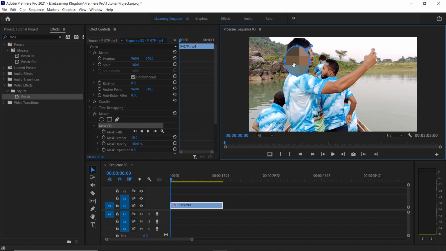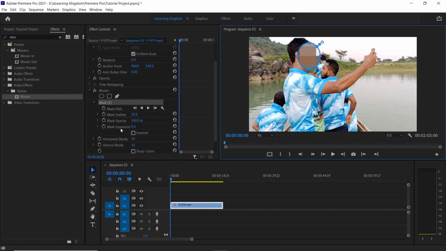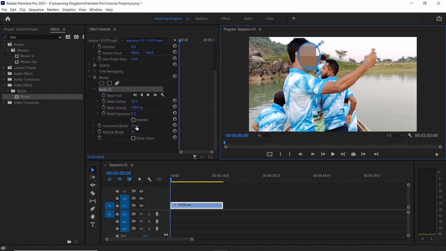Resize the tool around the face, and set the horizontal blocks to 100.